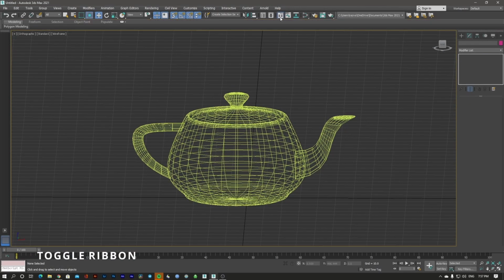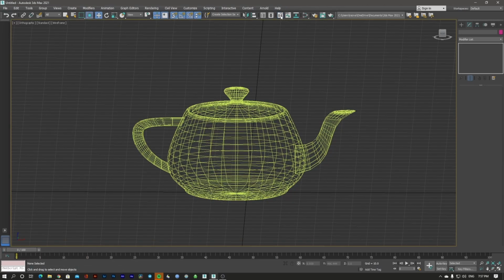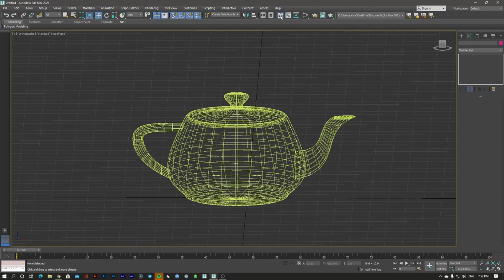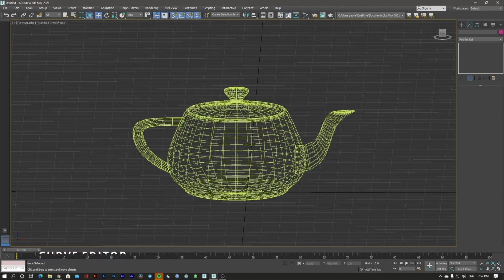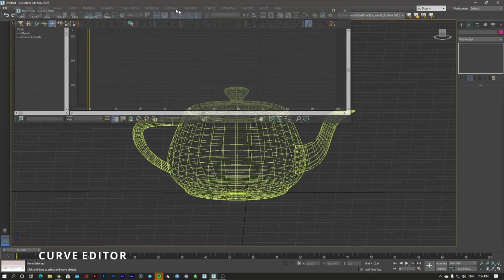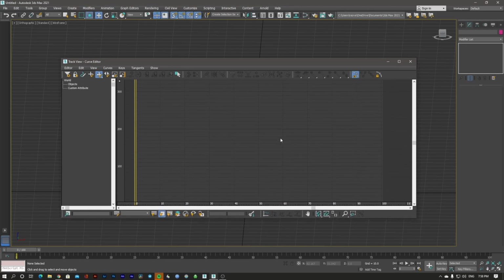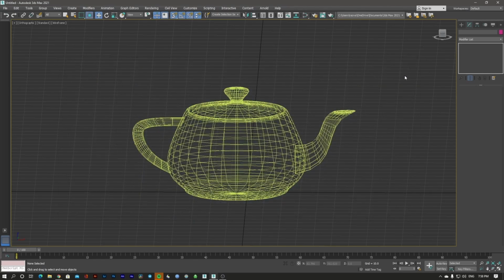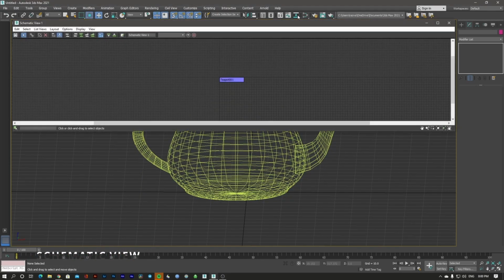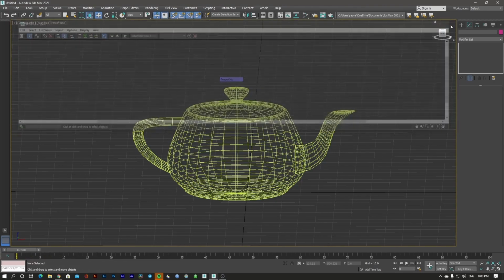Okay, the next thing that we're gonna talk about is show ribbon. As you can see, it's just showing this ribbon here. So it's cool that you can hide that, you have more space, or you can show it and use it. We're gonna talk more about this later. The next button is the curve editor. This is most of the time used for animation, and you have a curve here and you can adjust it for different things. But in general this is used for animation. The next button is the schematic view. This is also used for animation, so we're not really gonna talk about this right now.